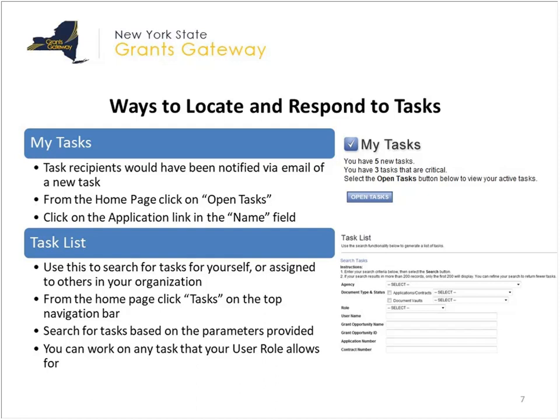So if the person did get it, it would be easy. You log in, you look at My Tasks, and it tells you how many tasks you have, and one of them would be the contract. Maybe that's this first step up here, so task recipients would have been notified via email if they have a new task. That task would be, your contract is now in contract information requested. You could go to the home page, click on Open Tasks, and you could click on the application or contract and be in it and start working on it.